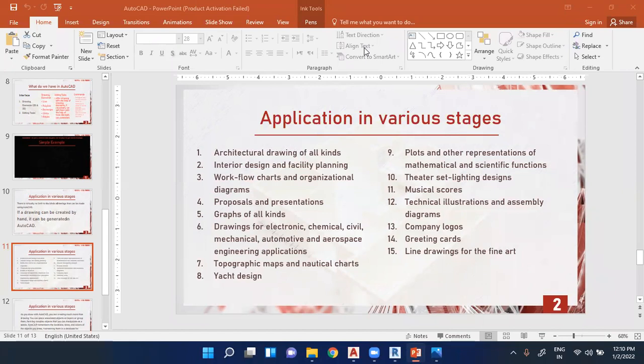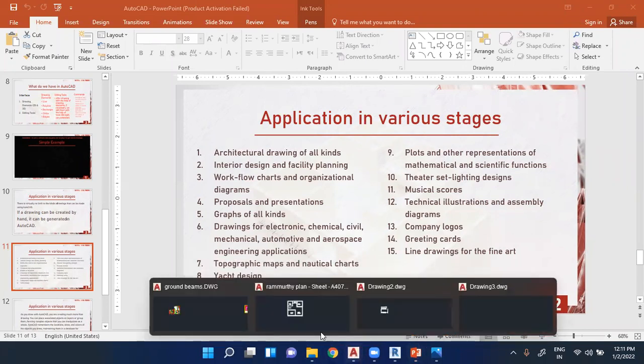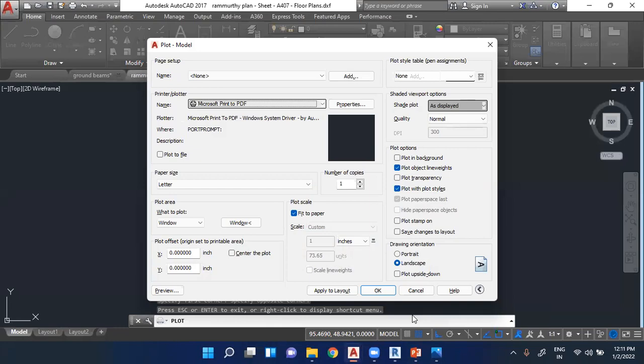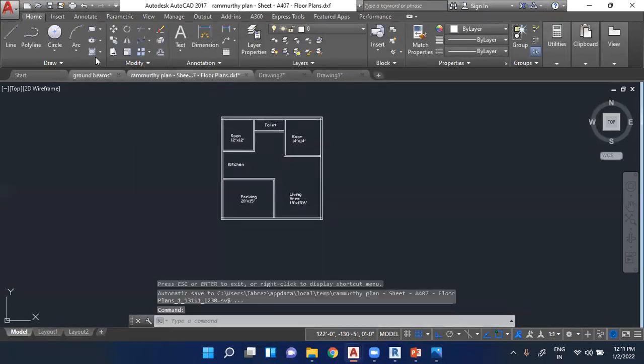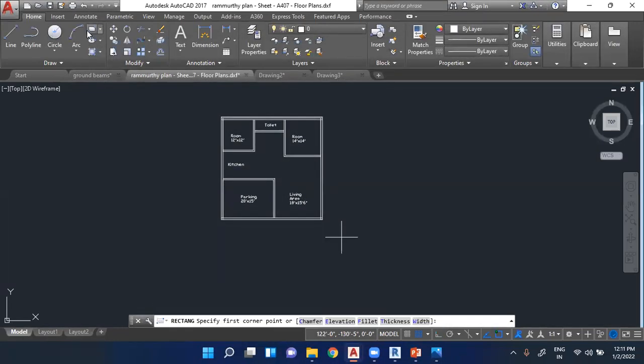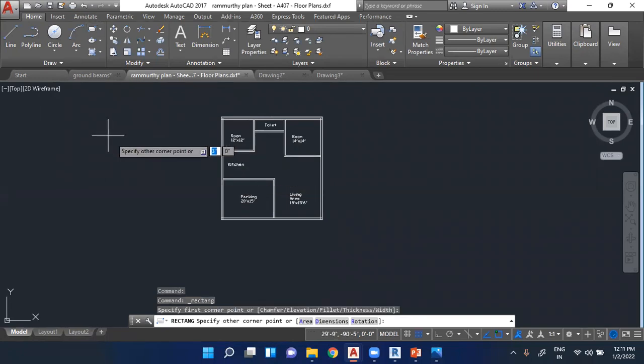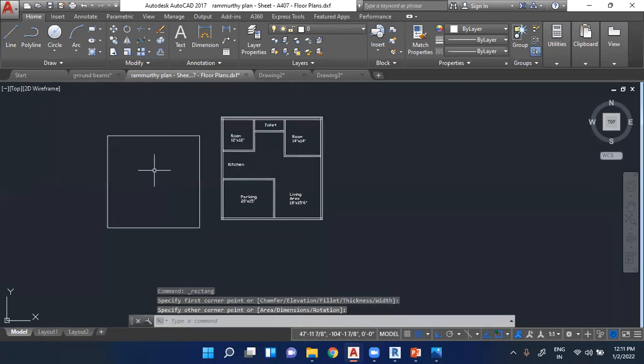Sir, what is the use of the tool block, sir? Block. Block, it's just a three-dimensional. I think you're asking about the 3D block, right? Yes. We are just making a 2D square into a block. That's a cube. That's it. No, sir, I'm asking in AutoCAD 2D, sir.